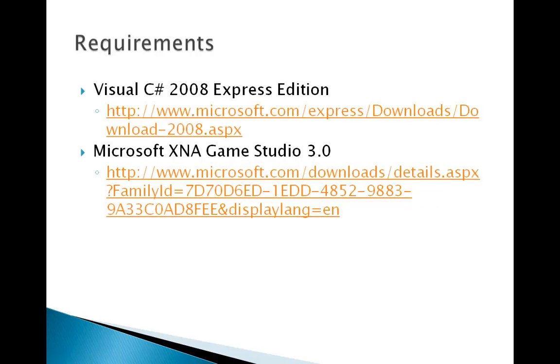To do this you have to download Microsoft Visual C# 2008 Express Edition and Microsoft XNA Game Studio 3.0. The download links are provided in this video. Both softwares are totally free, so you can easily download and install them.